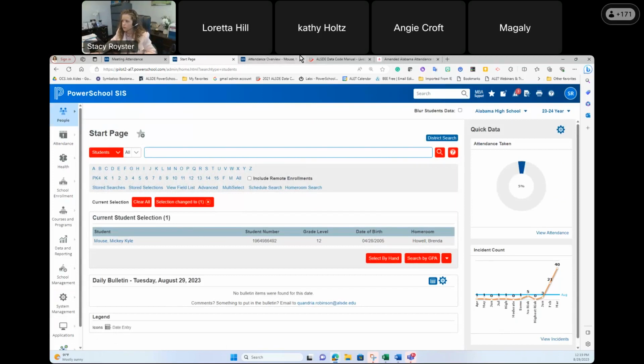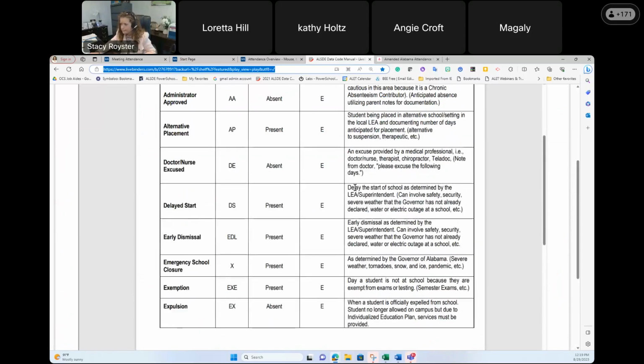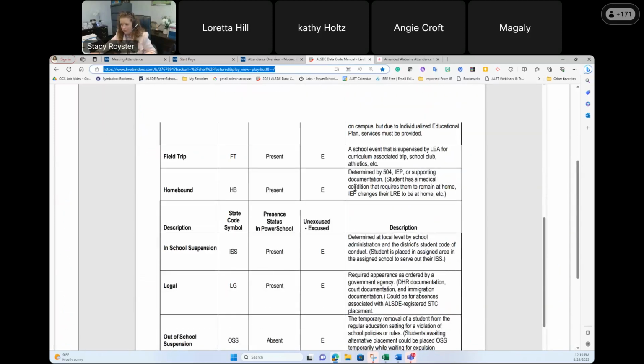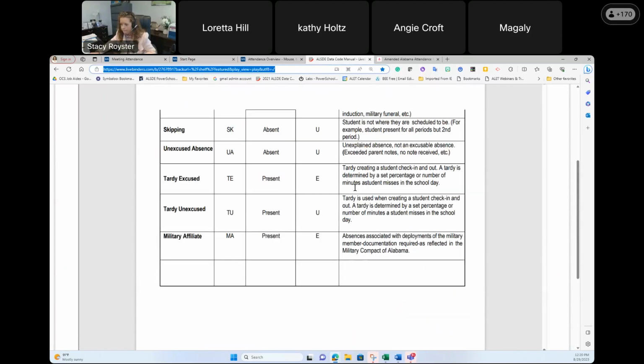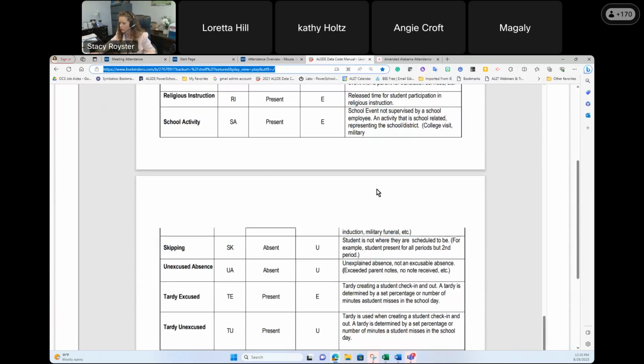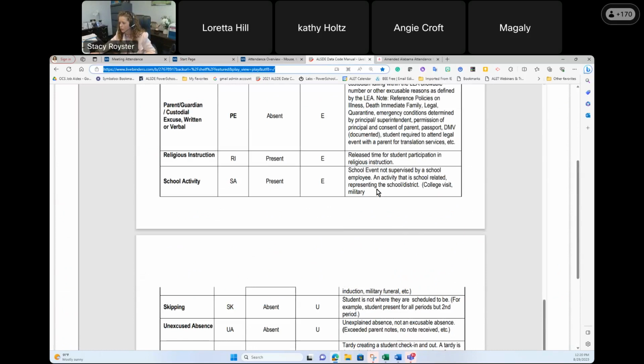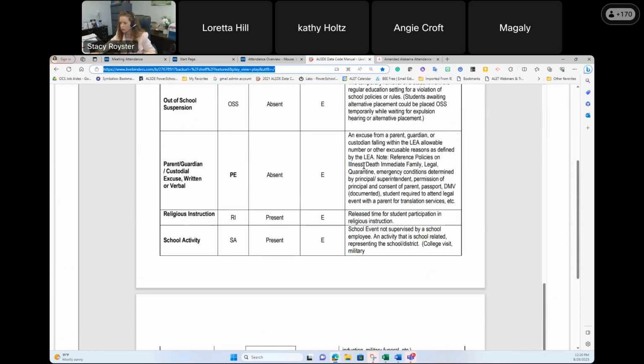What code do we use for attending a funeral? Good question. I always have to go back to this, y'all, because I don't oversee these. Somebody from the attendance committee on here want to say? Anytime y'all have questions on which one of these codes, I always have to send it to death immediate family. Here we go. So it looks like it's going to be that parent excuse custodial written, that PE code. Dr. K. Warfield is the one that I would say always email questions about which code to use, because she advises, because she oversees this attendance manual right here.